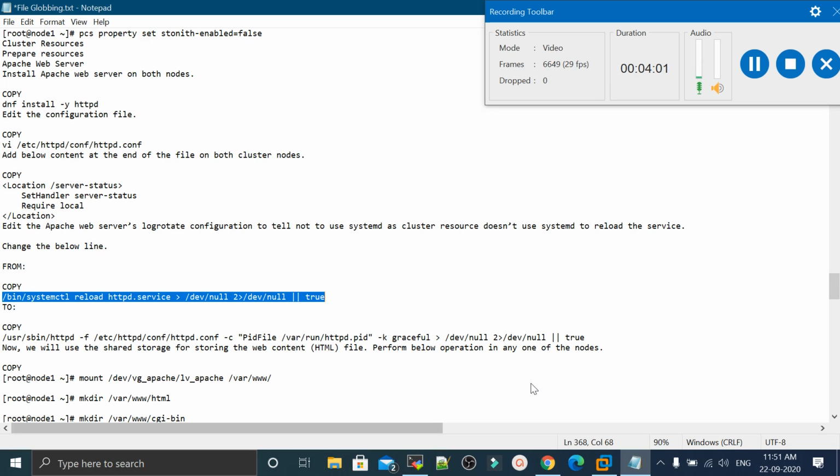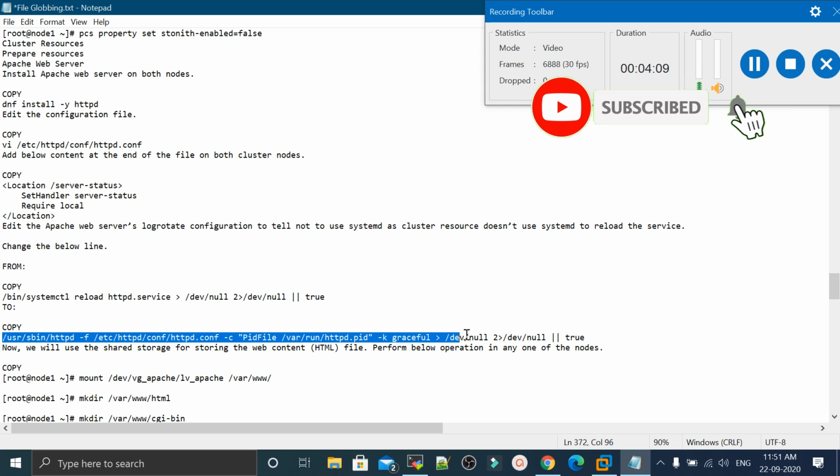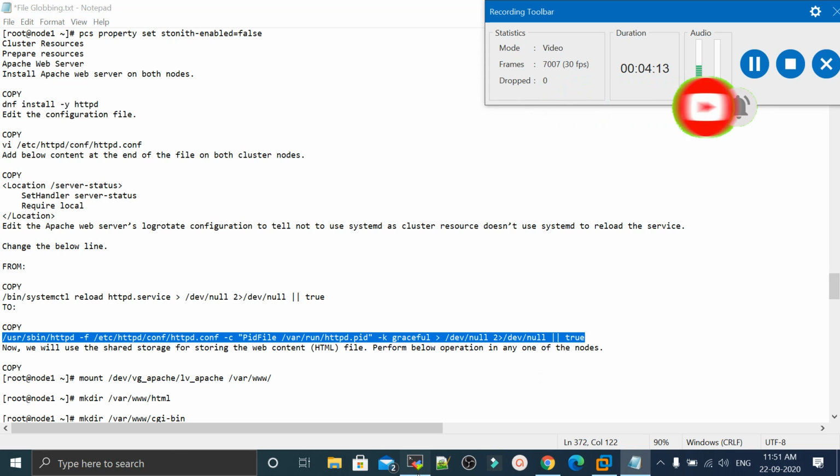After that, we will copy /usr/sbin/httpd like this, and we will execute the command on both the nodes.